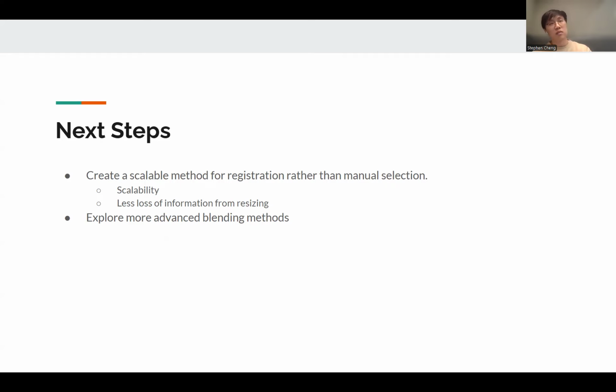The second reason for creating a scalable method is reducing the loss of information from resizing. Currently, I resize the images to 720 by 960, so I lose a lot of image from resizing. If I can find a scalable way to do it, I don't need to resize, because the only reason I needed to resize was so that I could manually select the key points.